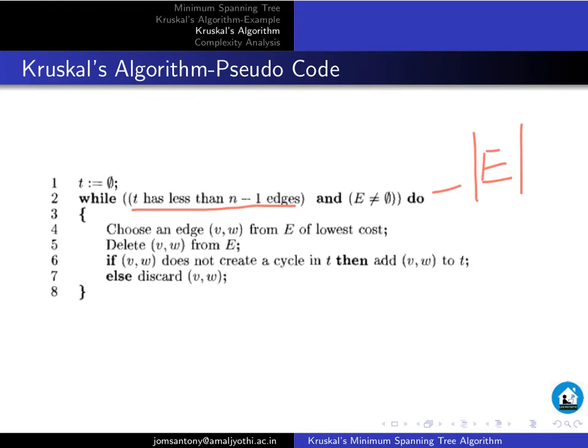And then we are choosing an edge VW from E of lowest cost. Here is where we are making use of our heap implementation. Assuming that we have stored the edges in a min heap, the minimum edge will be present in the root itself. So obtaining that edge from the heap will take only order of 1 time.